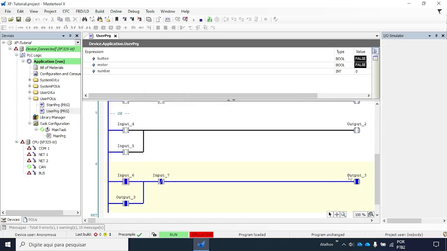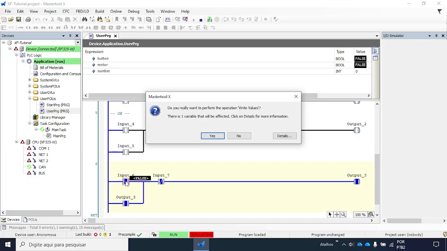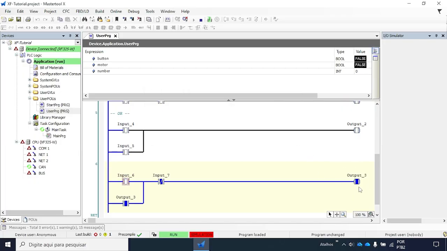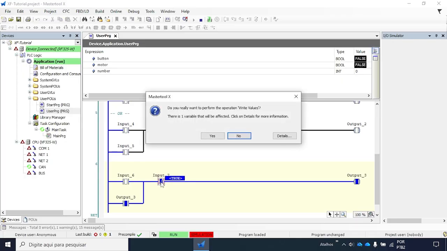Okay, as you can see, output 3 is enabled, and it also enabled this contact right here. So even if I disable this contact, output 3 will remain turned on. Now to reset this logic, all I have to do is to break this signal right here. So I'll open this contact right here, and there we go.